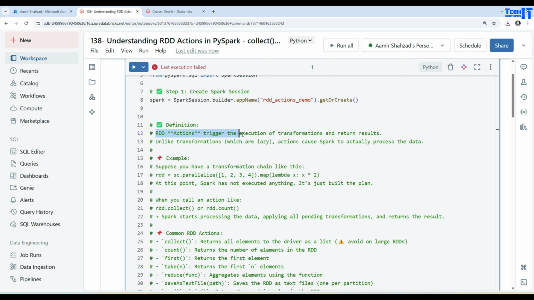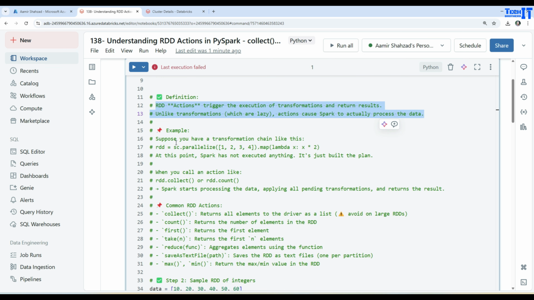RDD actions trigger the execution of transformations and return a result. Unlike transformations, which are lazy, actions cause Spark to actually process the data. Here's an example. Suppose you have a transformation chain like this. We are creating an RDD with parallelize, providing this data, and then applying a map transformation, where any number you have for the value, just multiply it by 2. At this point, Spark has not executed anything. It is just building the plan. So if you run this line of code, it's not going to run anything.